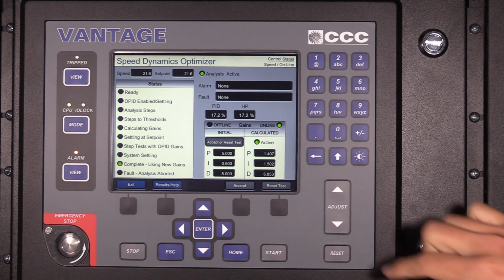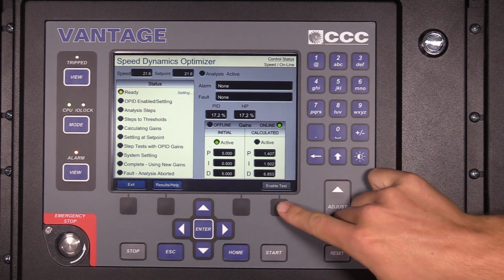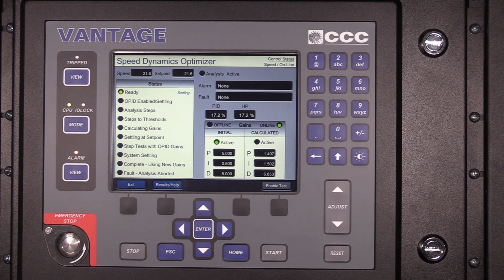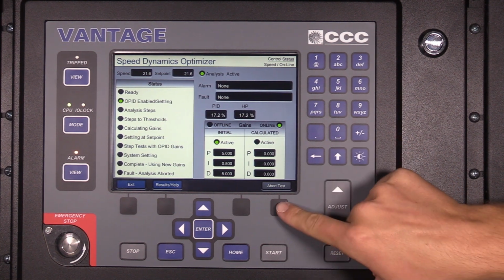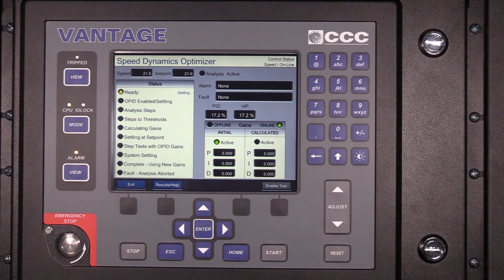When you are ready to run the test, open the test menu from the soft key and press the Enable Test soft key. The test will begin and progress through the steps outlined above. At any point, the test can be aborted by pressing the Abort Test soft key. The speed PID will immediately control the speed at the initial set point using the initial gains.